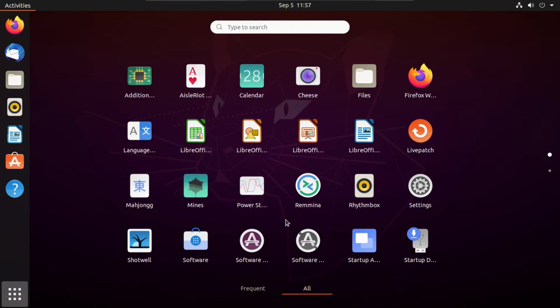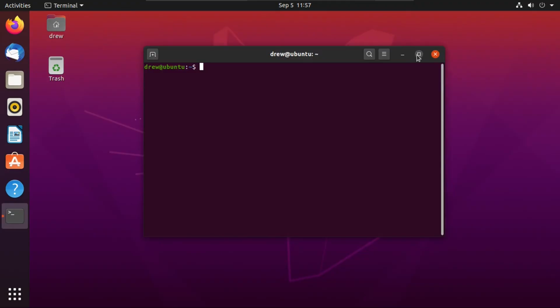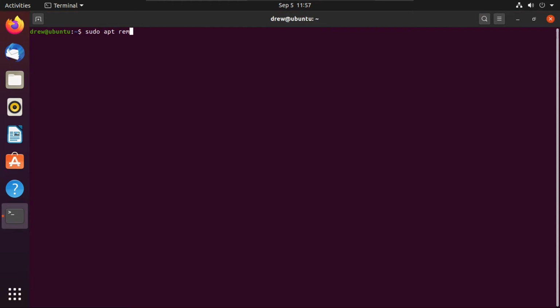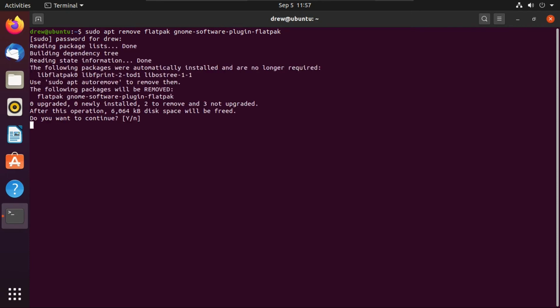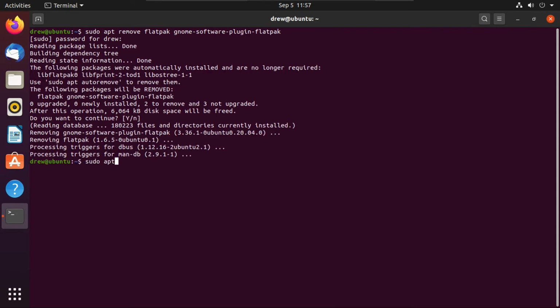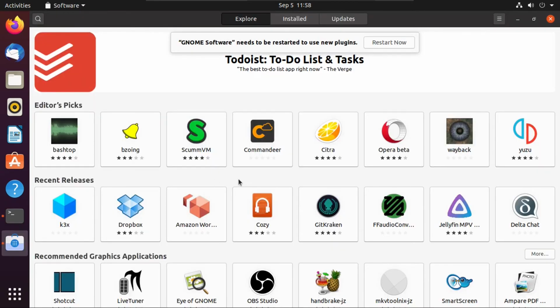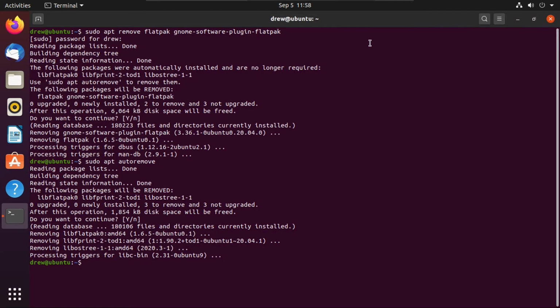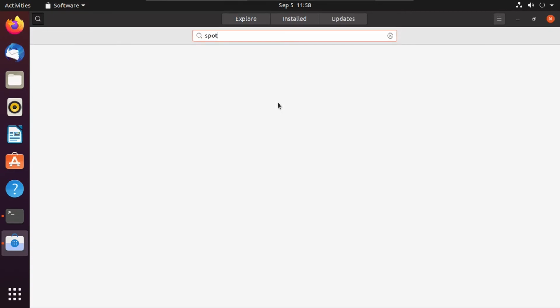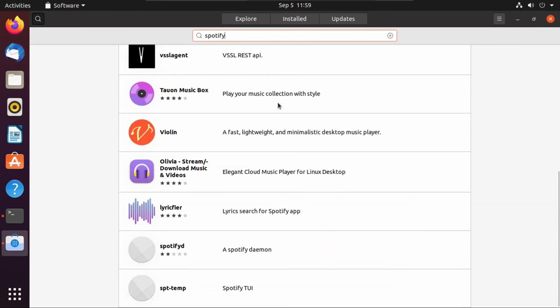Now, if you want to remove Flatpak, just open up terminal, then run sudo apt remove flatpak gnome-software-plugin-flatpak. Then hit enter, then punch in your password, then hit enter again, and then run sudo apt autoremove. Then hit enter, and then if we go back into GNOME Software, we can see that it'll give us this prompt to restart GNOME Software. Just click restart now, and then you'll notice that if we search for Spotify again, that Flatpak support is gone.